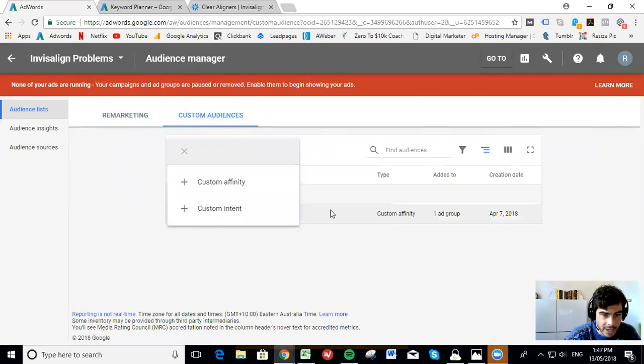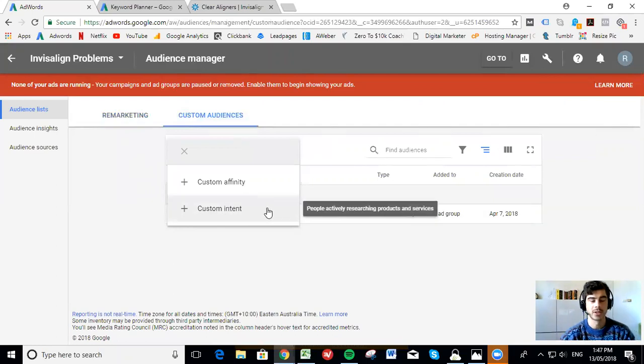So this is where people are actively researching products and services. So it's quite similar to your in-market affinity audiences, where over the last 2 to 4 weeks, Google's determined those users to be in market for particular products and services, but your custom intent is going to determine it via their search history, what they're actually searching for on Google. So it's a great way to target users when they're actively seeking something that you may be selling.